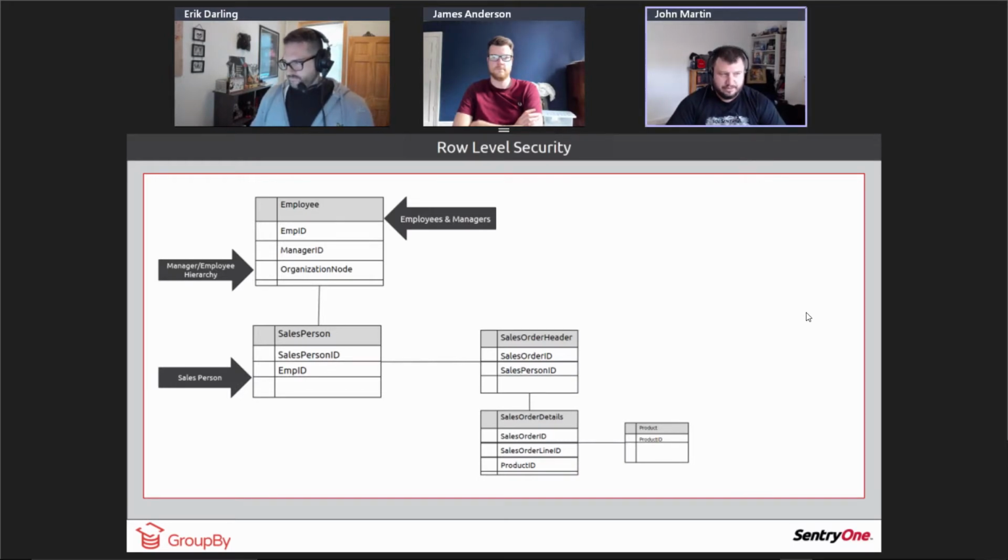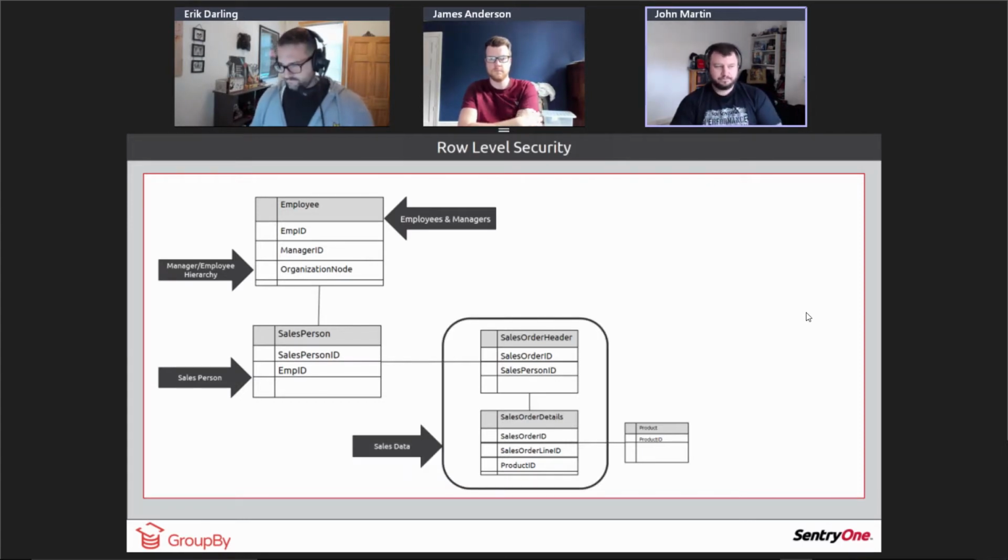Now we start looking at the data itself. We've got a sales order header table and a sales order details table. The relationship that exists here is between salesperson and sales order header. What that means is, in order to restrict the rows that we're going to see at the actual granular level of the sales order, we're going to rely on relational integrity, the primary key, foreign key joins that we're going to be putting in place.